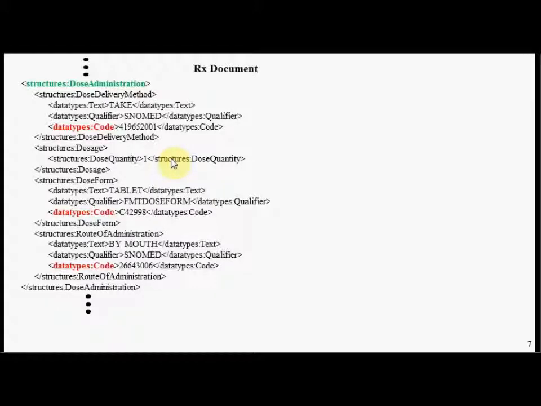Let's look at an XML document example. In particular, we're going to look at an XML document pertaining to pharmaceutical. So here's our document here. And we have this code field here, this code tag, I should say.